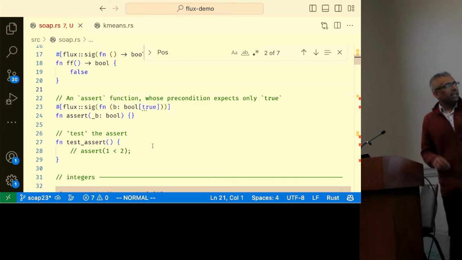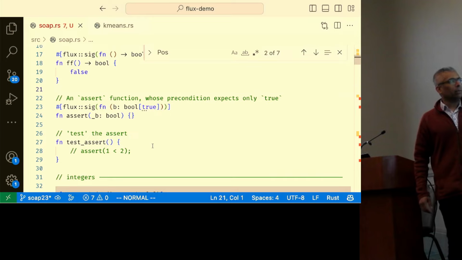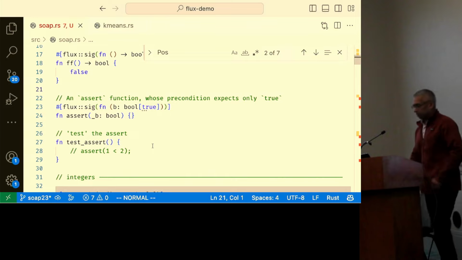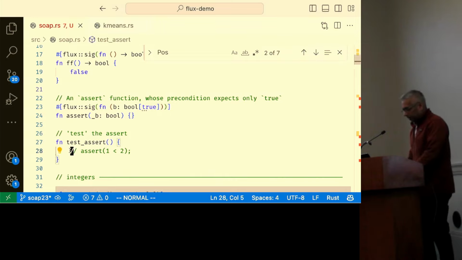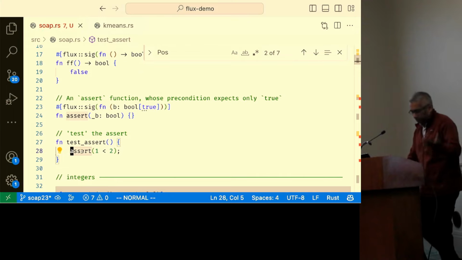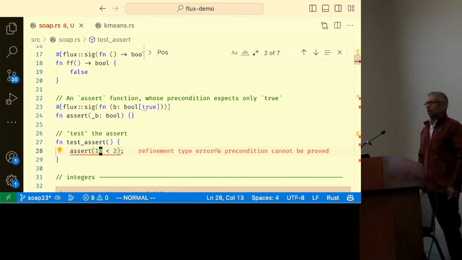So what this says is, I'm a function called assert. I take as input a boolean, I don't do anything of any consequence, but the only argument you can pass me is true. If you pass me anything other than true, then shame on you. So for example, I can now call assert 1 less than 2, which is of course true. But if I make this 10 less than 2, then the type checker says I don't like that, because 10 less than 2 is not true. Okay?